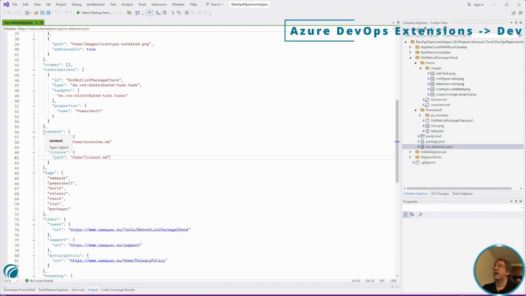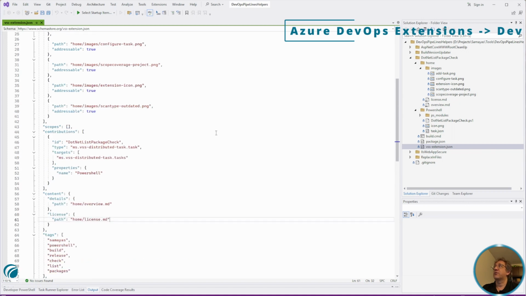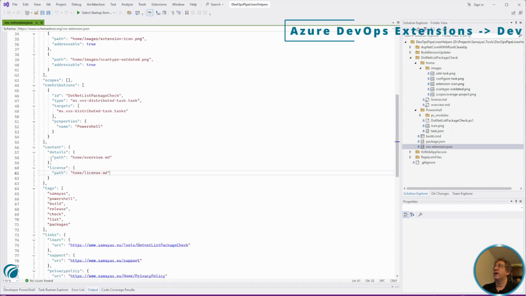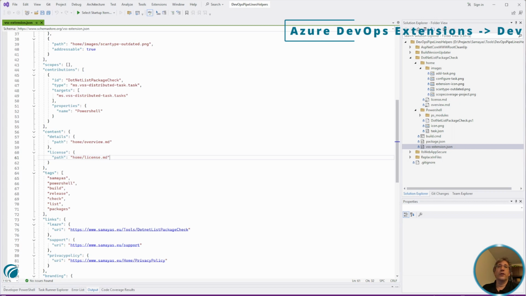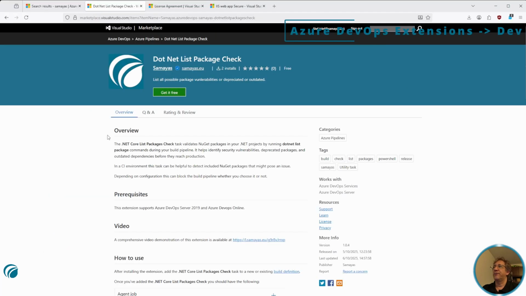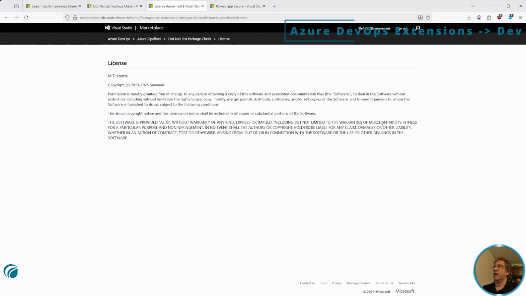And then next, I have a content section next to the files I've already specified. And first, I include an overview MD and a license MD. Now, if you want to, you can also include a privacy page and a Q&A page. I did not choose to do that. And as you can see here, I have my overview page, which is the overview MD I've included. I also have the possibility to click on license. And if I go to license, my license page is a standard MIT license.